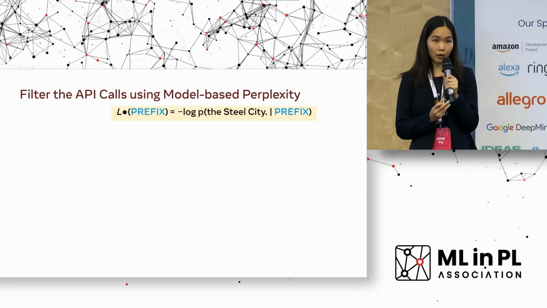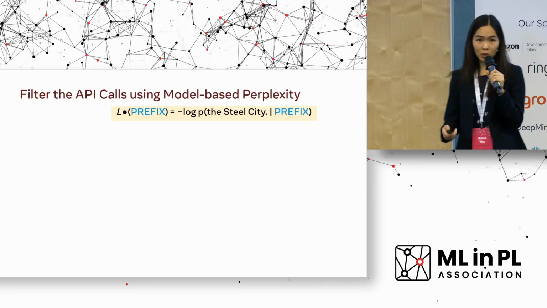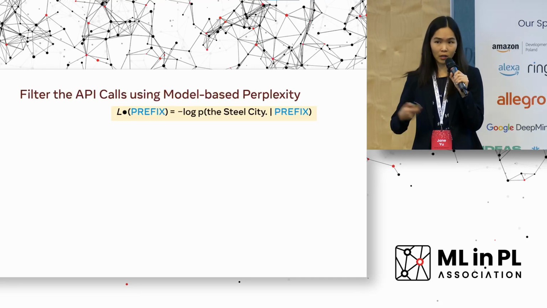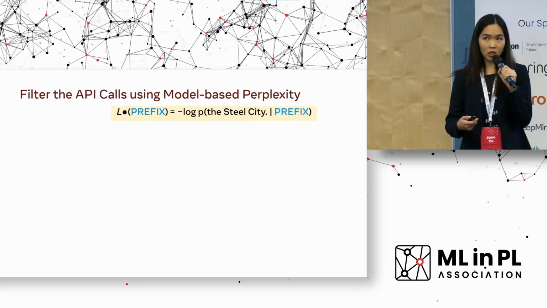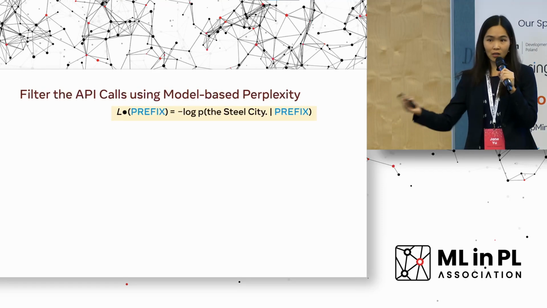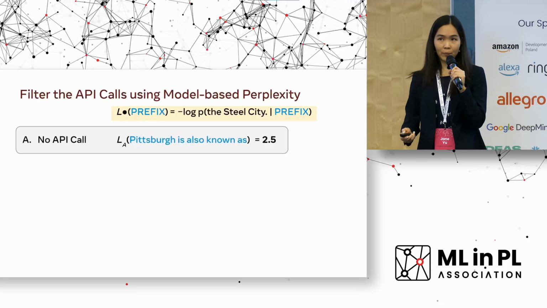And the way we do so is through model-based perplexity. Model-based perplexity is basically a measure of how confident the model is about the rest of the text. So let's define this L function here, which is the negative log probability of the rest of the text given the prefix of the text. Let me show you an example.